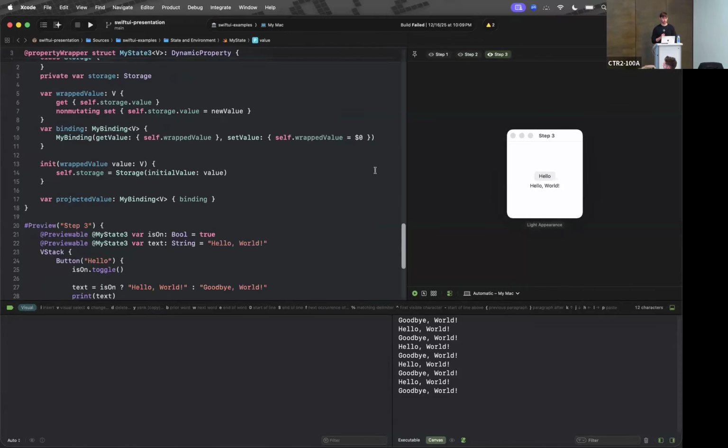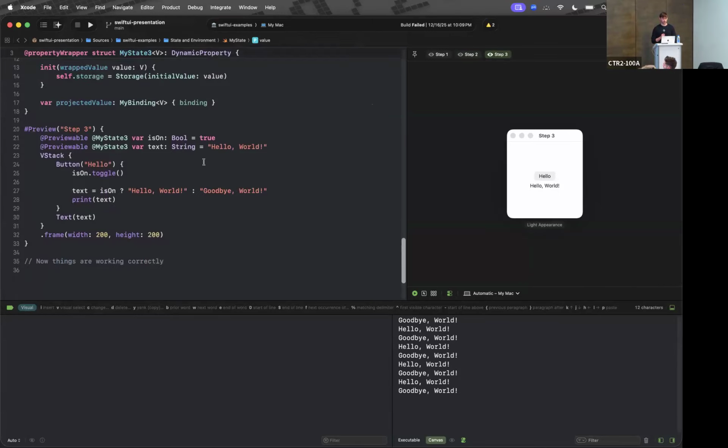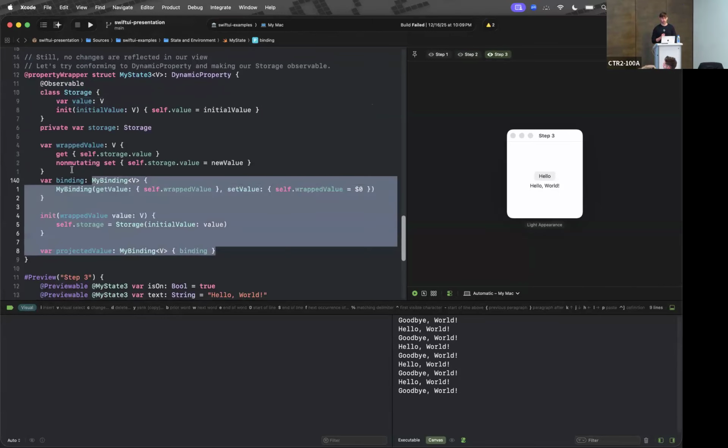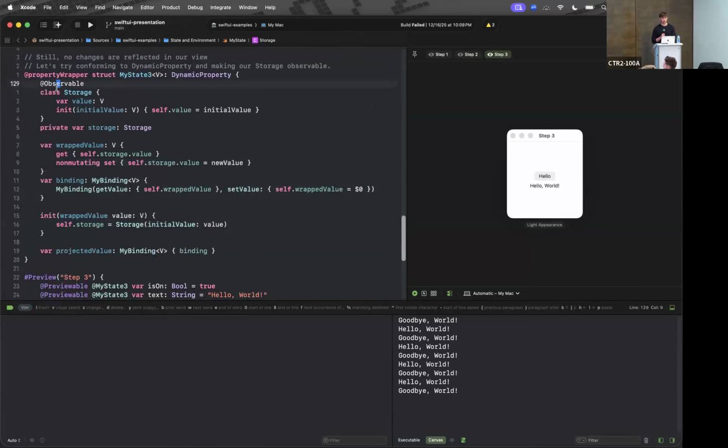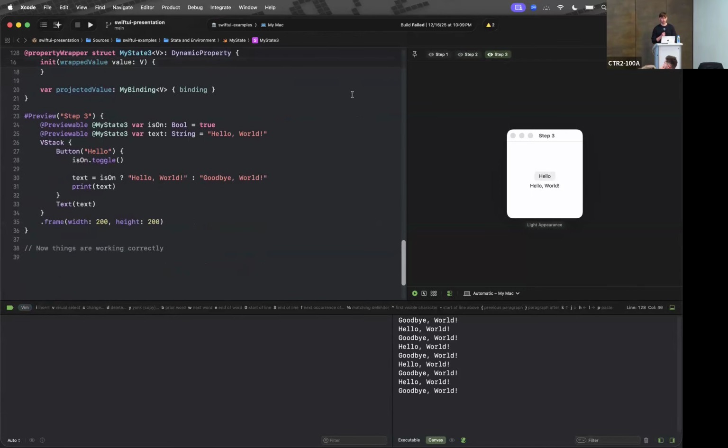So if we move on to our third preview here, again, everything's the exact same as before, and the rest of this body is the exact same. We've just added observable, and we've added the conformance to dynamic property here. So we'll look at our third preview here. Same as before, using the myState3 property wrapper this time instead of myState2. And we can see as we're clicking on this button, the view is working correctly. So now we're switching between hello and goodbye world, and we have a working implementation of state.